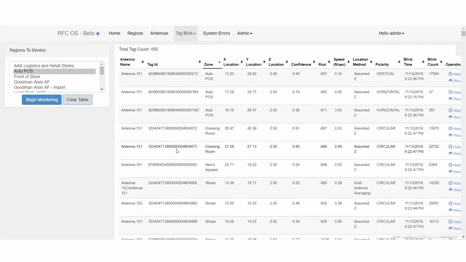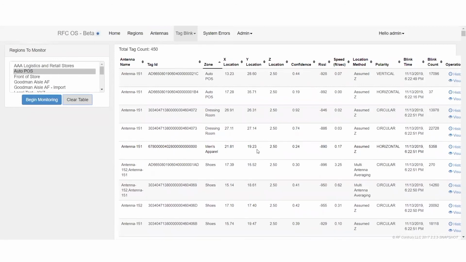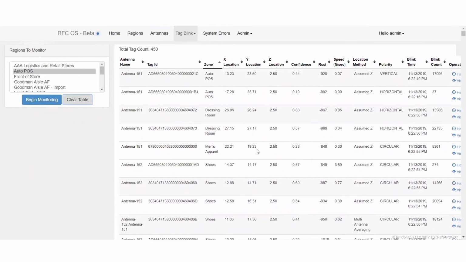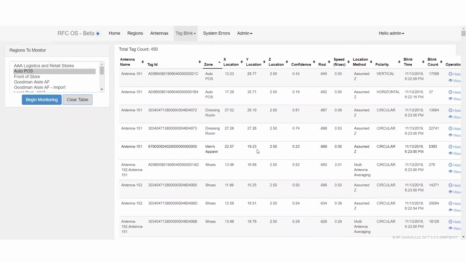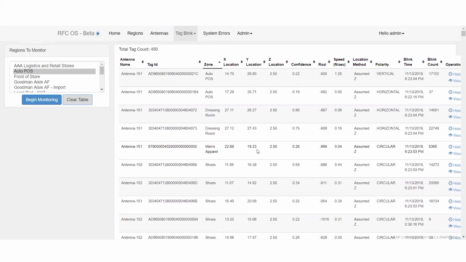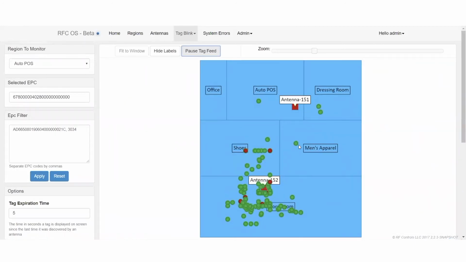67800004028. And what I want to demonstrate here is location accuracy. So we give you X and Y location 24 hours a day, 7 days a week. This particular shirt, we've been watching it, and we've seen it about 5,000 times recently. So we're going to come back to this XYZ location. What I'm going to do is manually measure the X and Y location of this particular tag. So this is me again.